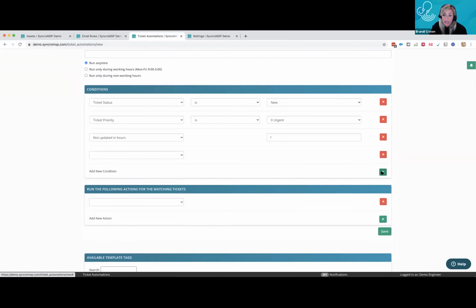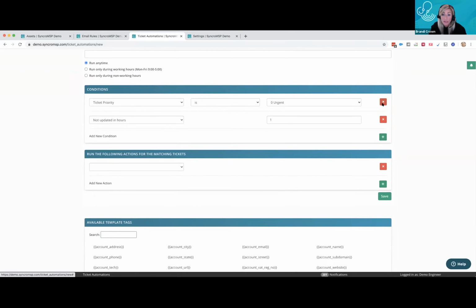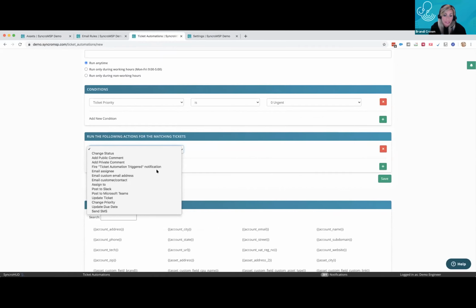Now, yes, you can absolutely add as many as you want, or again, you can just say, I only have one condition, and it is if this new ticket is urgent, then I want to do this particular action. So really, really good question there.